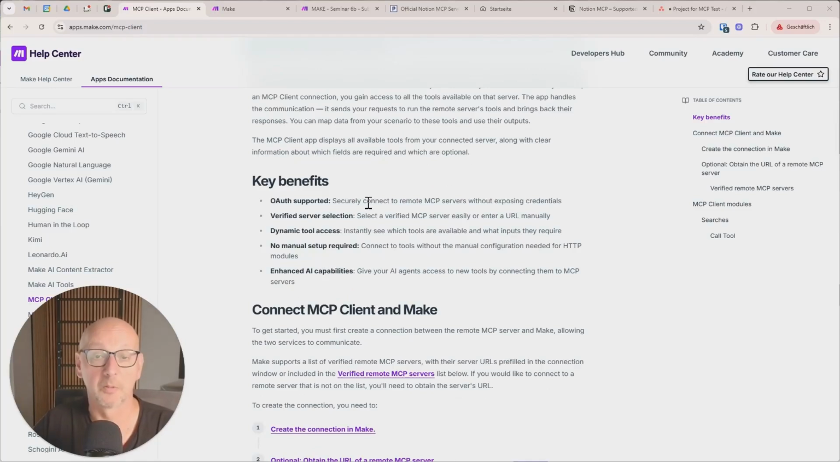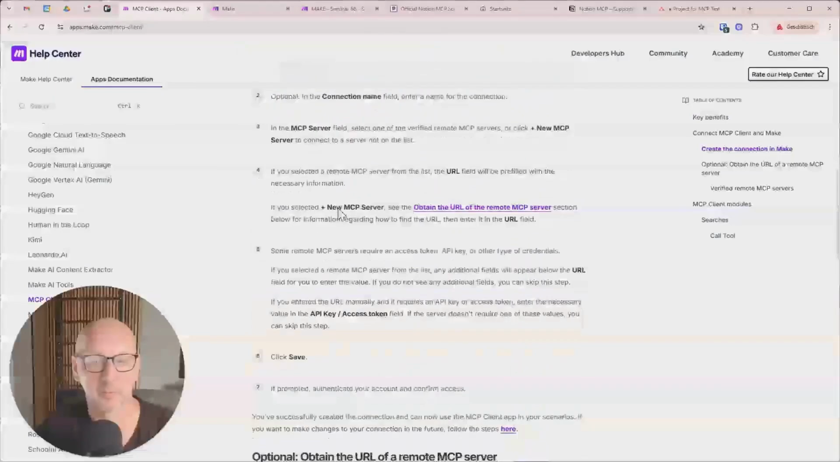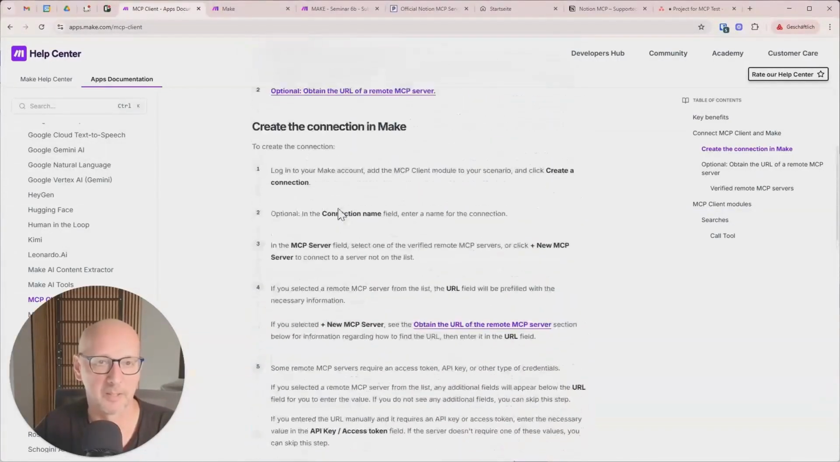So first of all, it works via OAuth. Then here you already have a verified MCP server list that you can use directly. Then you can access all the tools that such an MCP server offers, usually without having to configure anything manually. And if you're building an agent system, you can use these MCP functionalities within the agent system. Here it also explains how the connection works, but that's basically almost trivial.